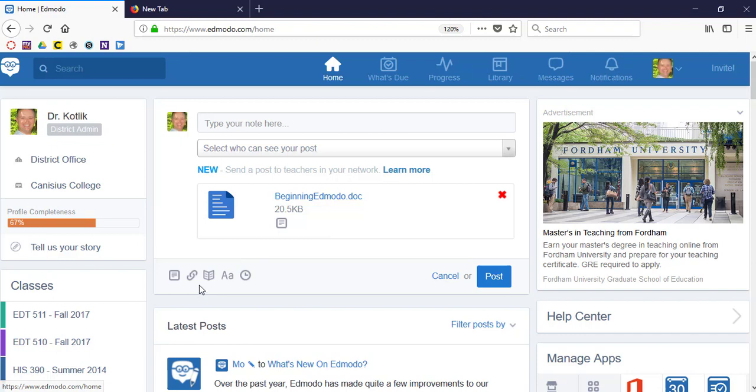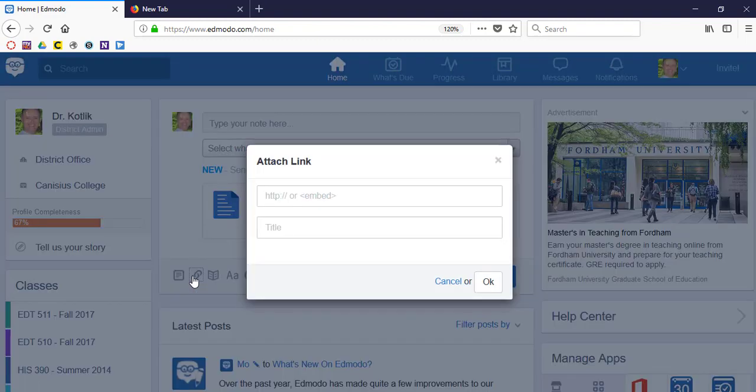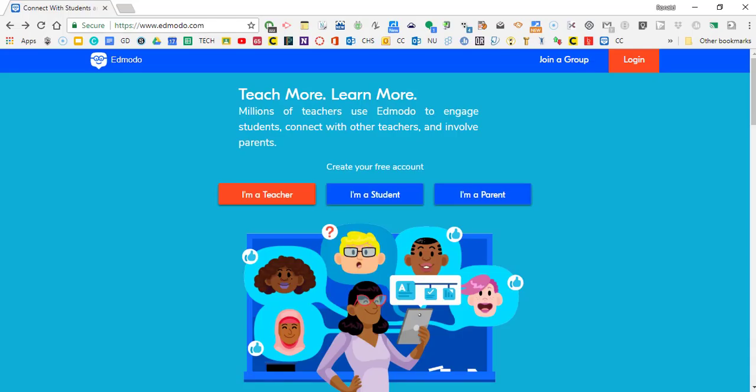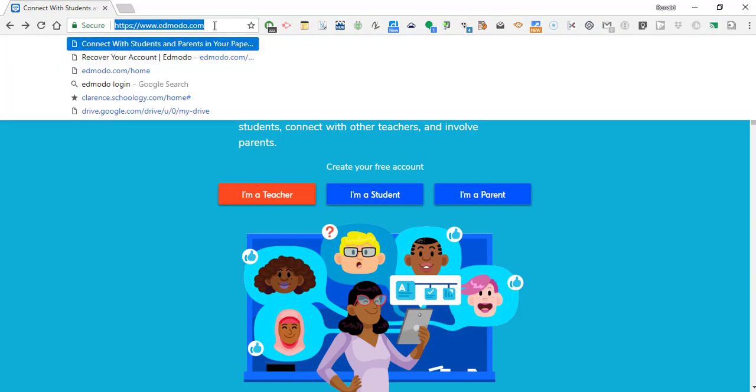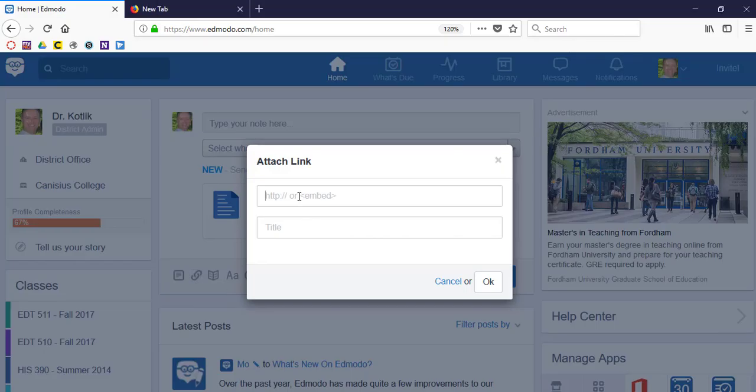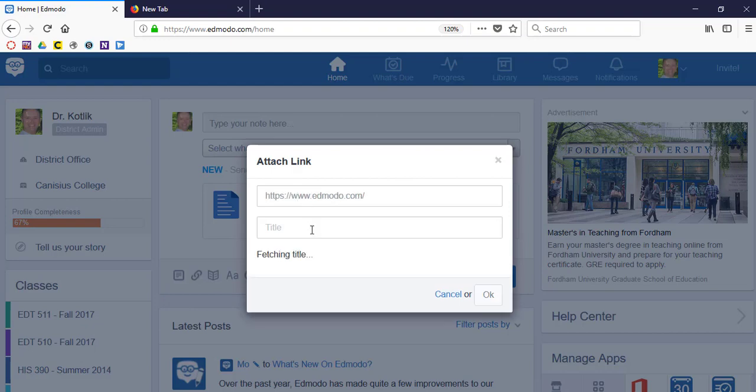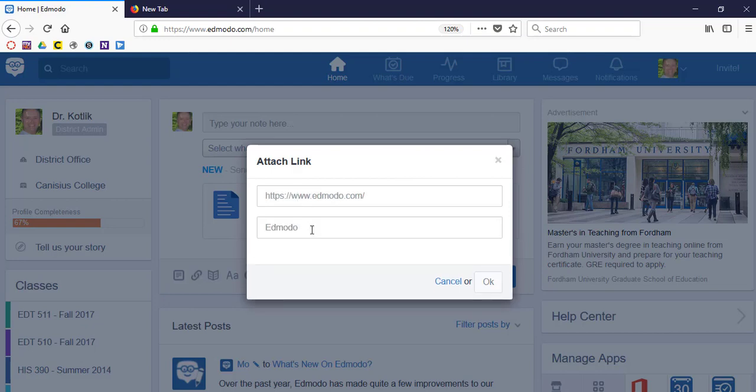Okay. You can also add links, all right, which is really easy. So let's get out of here, get back to our page. I'll copy this link. This is the Edmodo home page. I just paste the link in right there, and it fetches it. It tells me it's Edmodo, which is really nice.